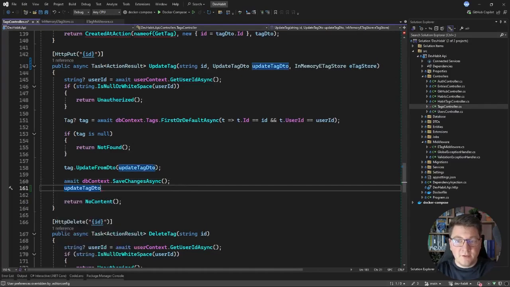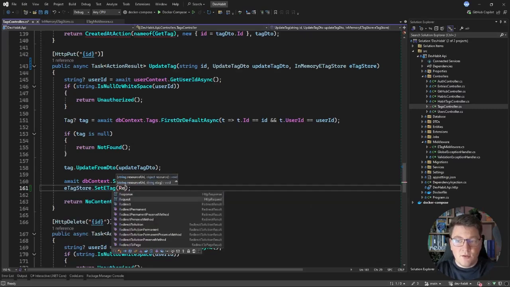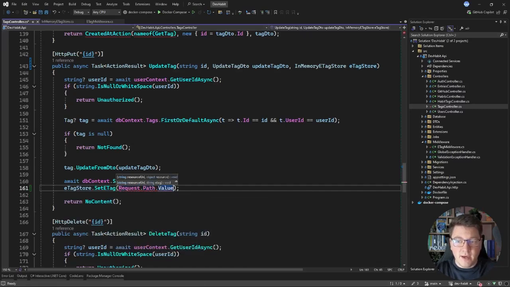And finally, after persisting our changes in the database, I need to call the ETag store and then call the SetETag method. I can use the request object to access the path value, and this will represent my URI, and then I need to turn my tag into a DTO in order to set the respective ETag.